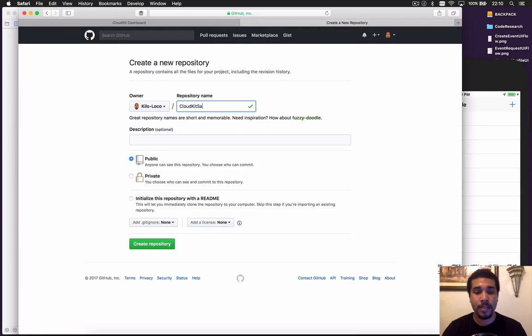CloudKit saving to the cloud. Bam. This is the code from my CloudKit tutorial.